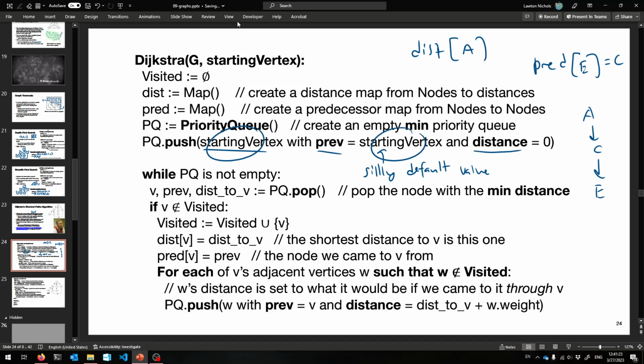Starting vertex, where you came from to get here, how you noticed it, and then also the distance that you think it's going to take to get there, okay? That may be the minimum distance. We'll see. We'll save it in the dist map. All right? So that's the goal, and that's the starting thing.